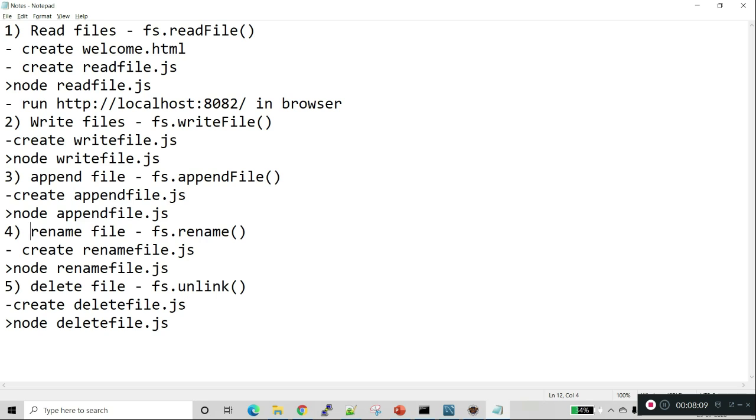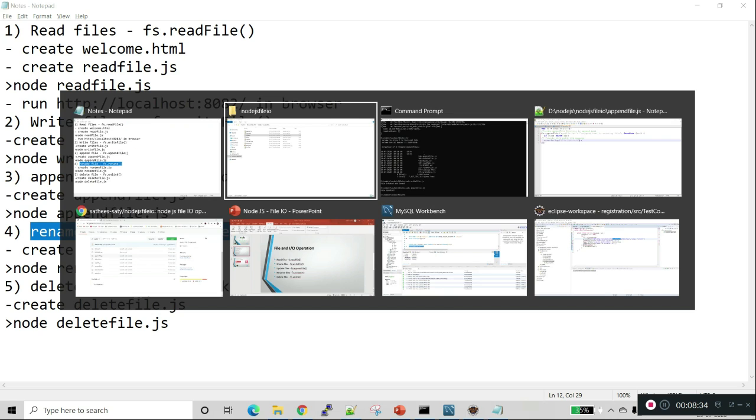We will go to the next one. The next one is renaming the file. What I'm trying to do is give only basic examples of how to handle Node.js, so I'm not going in-depth. In coming videos I will go in-depth, like how to deploy on a server and all. First we learn the basic operations of Node.js. So the next one is renaming the file.